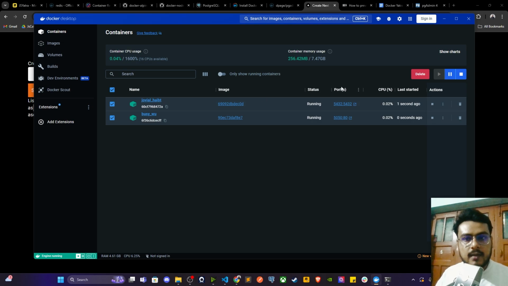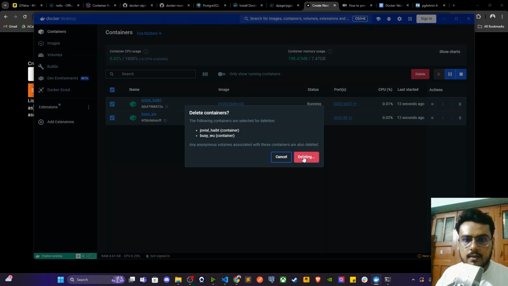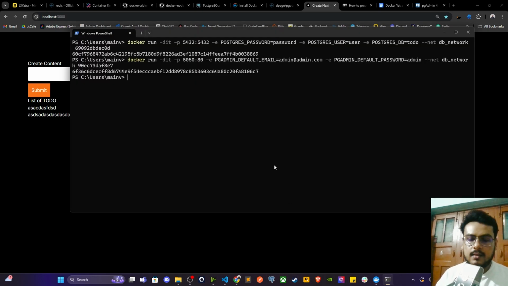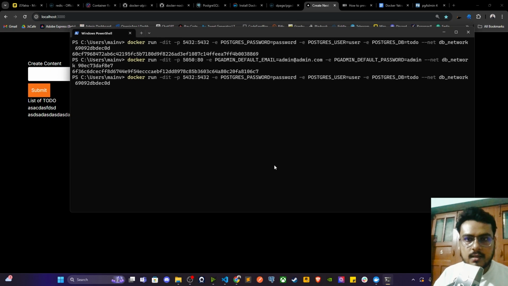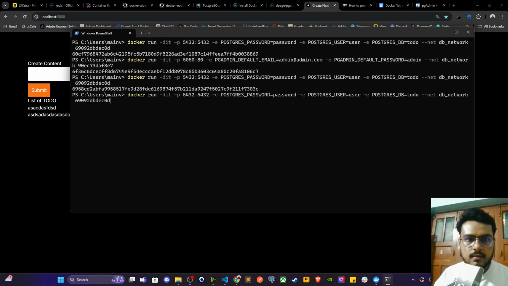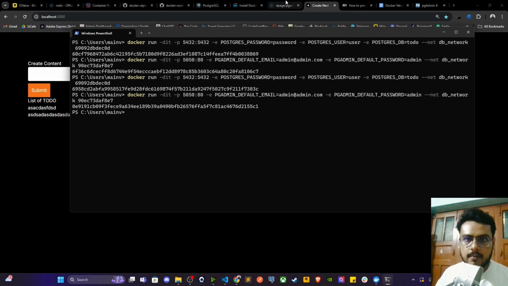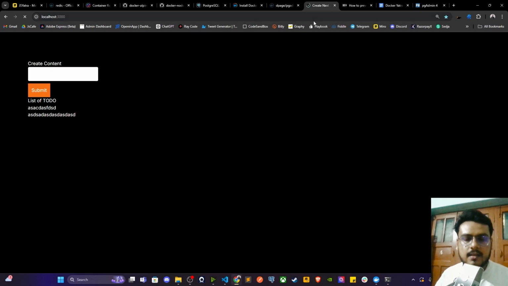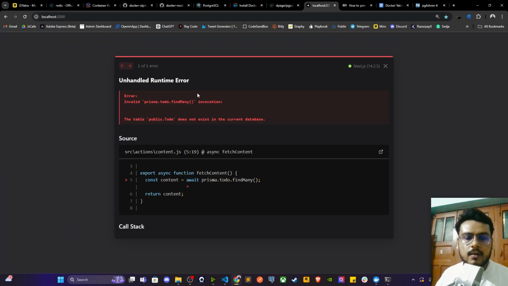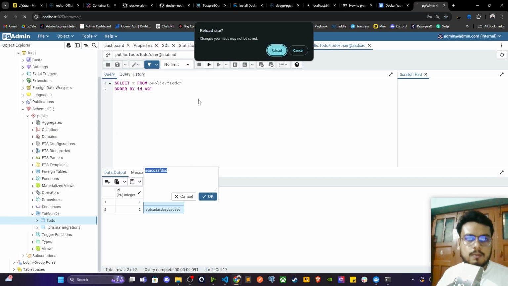But if you delete these containers and recreate them again, this is the Postgres container and this is the pgAdmin container. Now if you refresh the application, it is going to complain that the schema is not present, the table is not existing. We can verify this also.